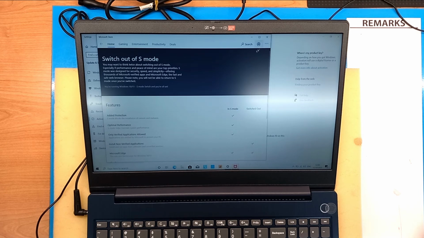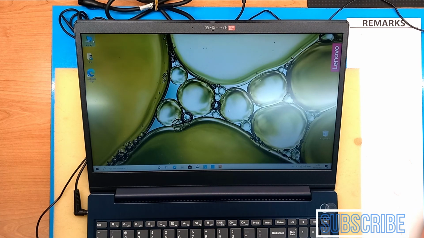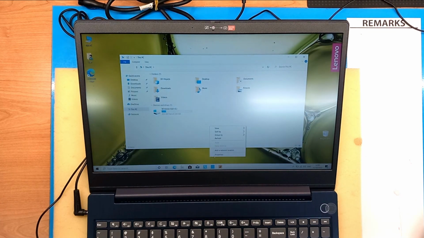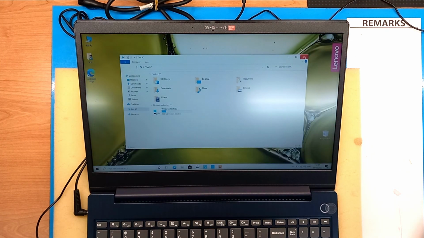Okay, when we close this, we can see that now instead of Windows Home S Home, we have Windows 10 Home. It is what we wanted, and we can check one more time this by going to this PC, right-click on empty space, again Windows 10 Home.